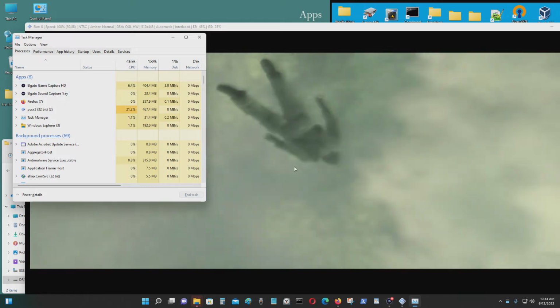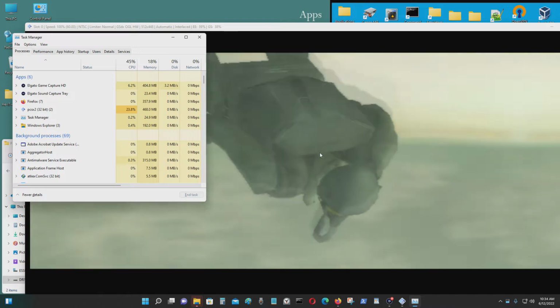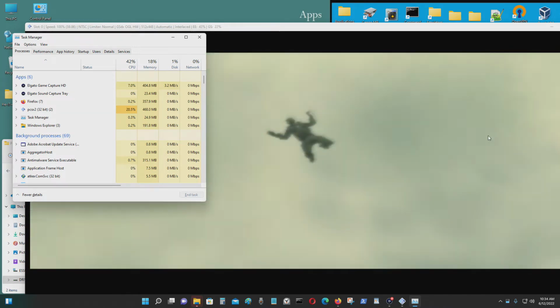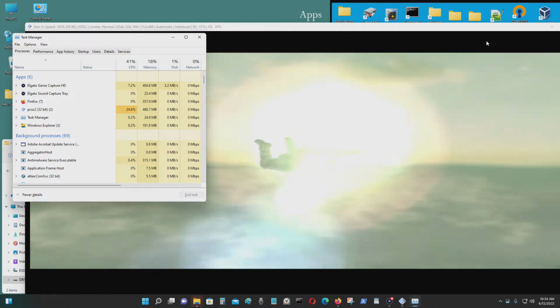Checking how much CPU power this emulator is using. It's about 45%. It's running at 1080p resolution.